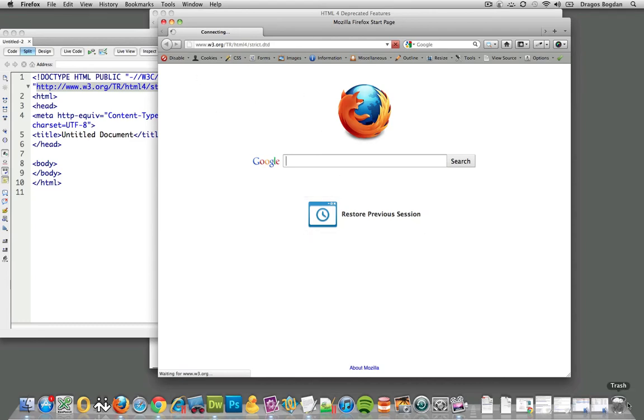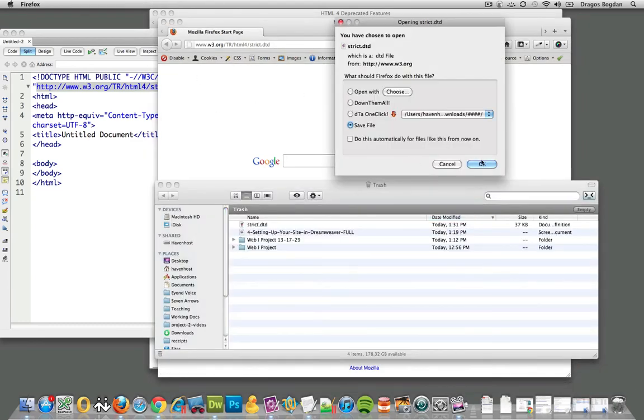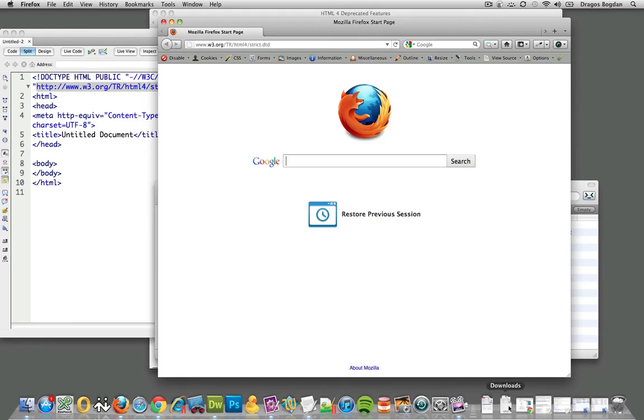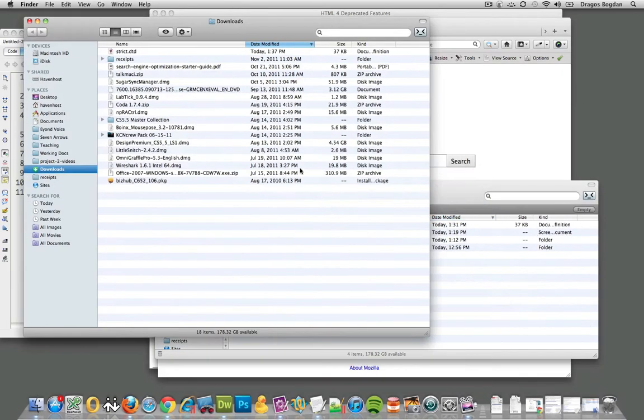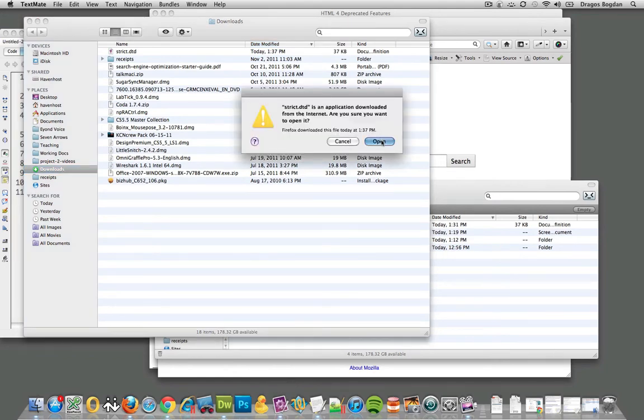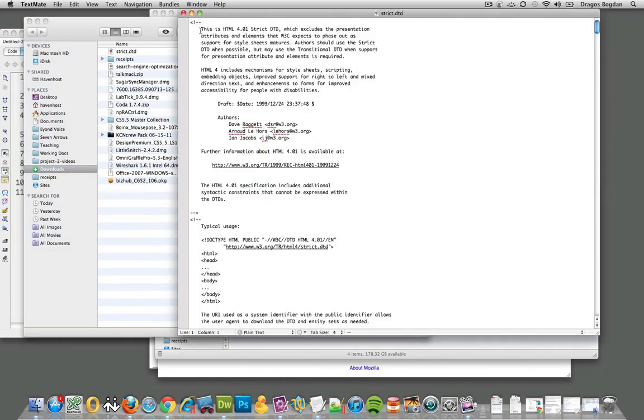This is actually taking a little bit longer than I wanted to. Oh, here we go. We could download it, and I thought maybe it was going too slow. And here is that actual file, and it says HTML 4.01 strict, which excludes the presentation attributes and elements that the W3C expects to phase out as support for style sheets matures.